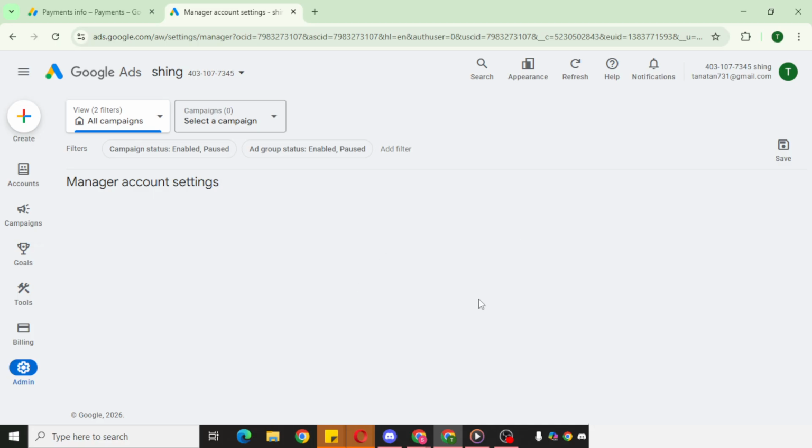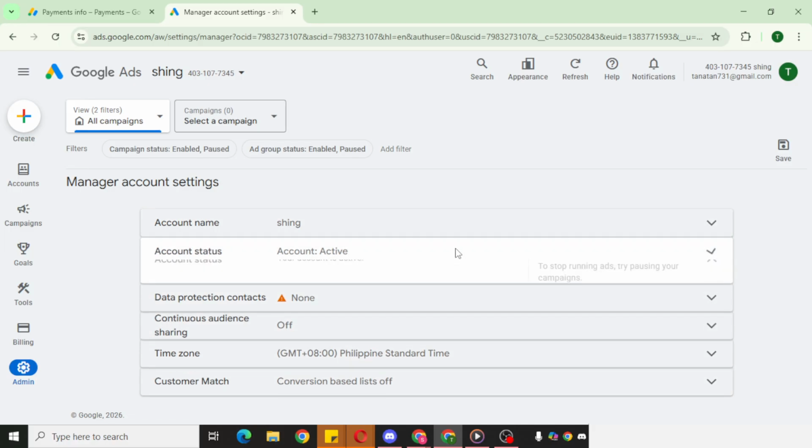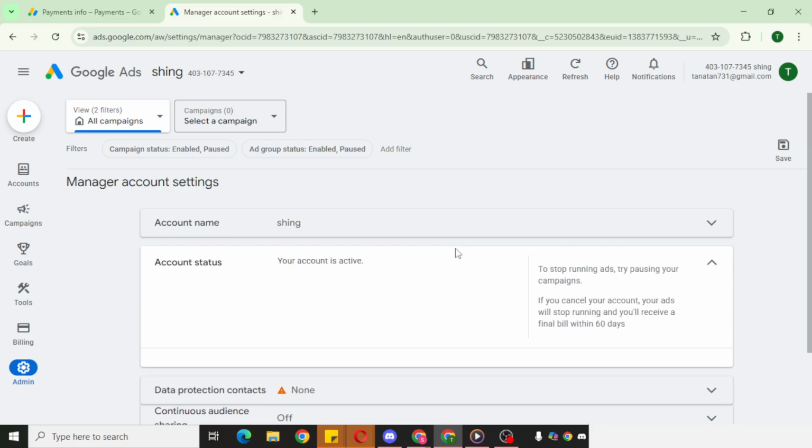Now click Account Status. This section is specifically about whether the account is active or cancelled. Here, you will see the option, Cancel my account. When you select it, Google Ads will guide you through a short confirmation process. Read each prompt carefully so you understand what will happen next.